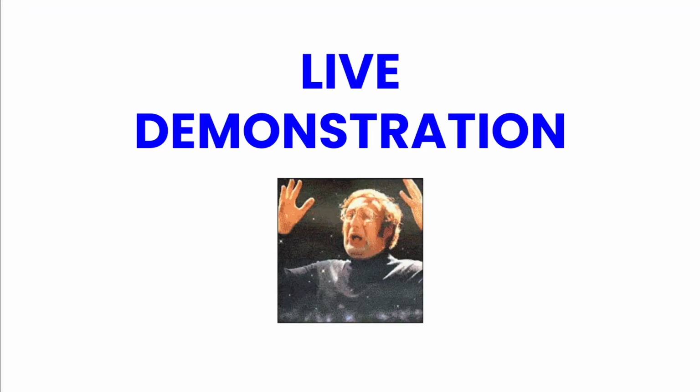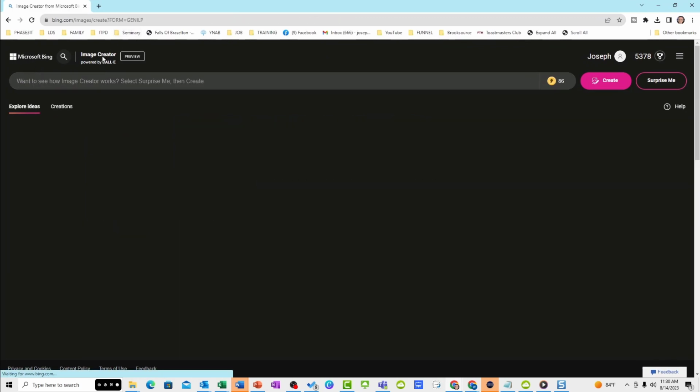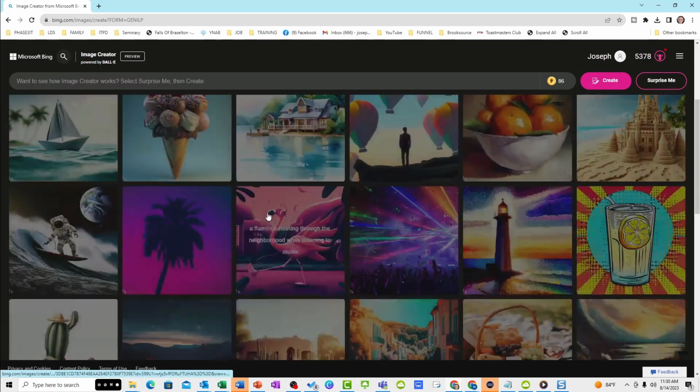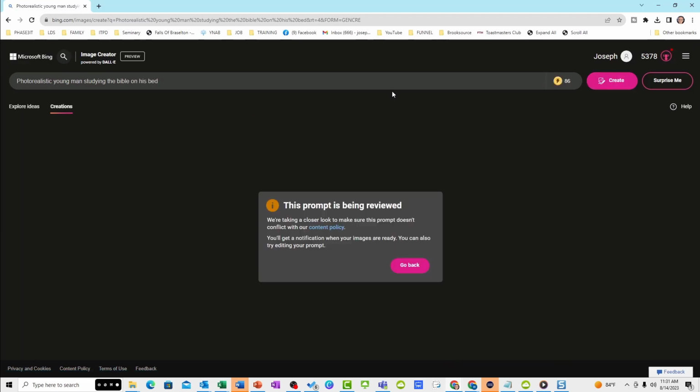So I'm going to pull over mine. So you see here I am at the image creator. This is my account. I've just been playing with it for a few minutes. So let's say, for example, how do we use this in seminary? Let's say we want to show a student who is studying the scriptures and you want to create an image that you can't find online. So I'll put it in here: photorealistic young man studying the Bible on his bed. And I'll hit enter.